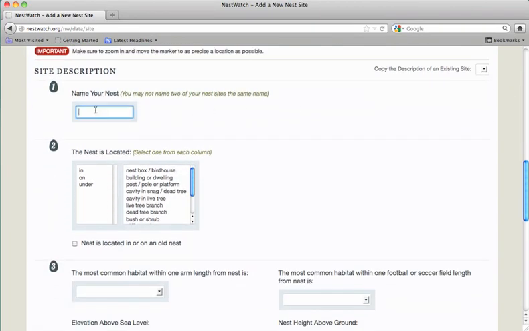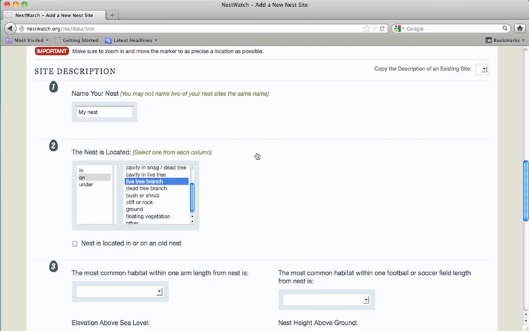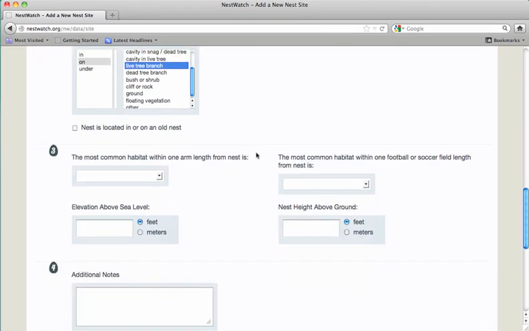You'll need to give your nest a unique name and then tell us a little bit about where it's located. Is it in a nest box? Is it on a live tree branch or in a cavity? Choose the correct answer from this menu and then scroll down to step 3.